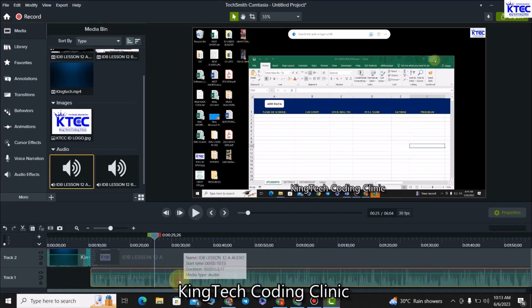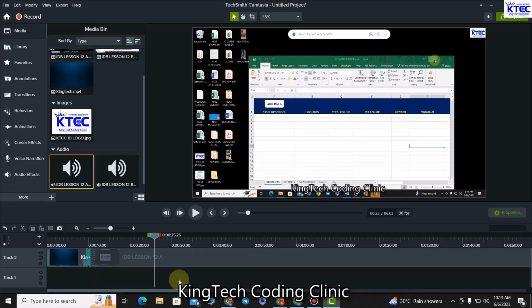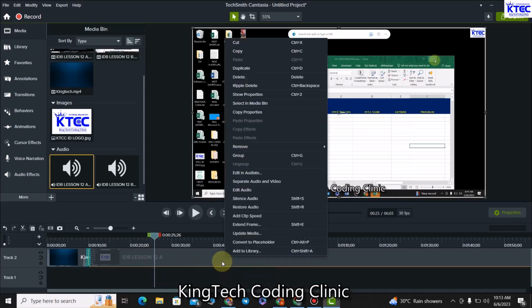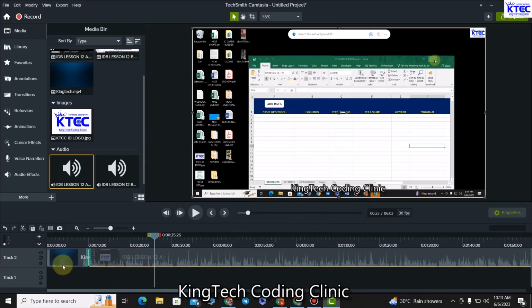What I'm going to do is just select it and then press delete on the keyboard, and that is gone. Because of that, this space I would have to close, and also bring back the audio of the video. So I'll just right click on it and then restore audio, and then the audio is back.